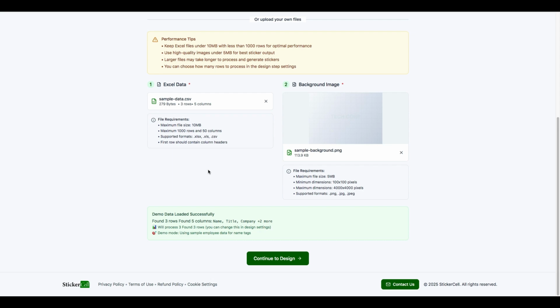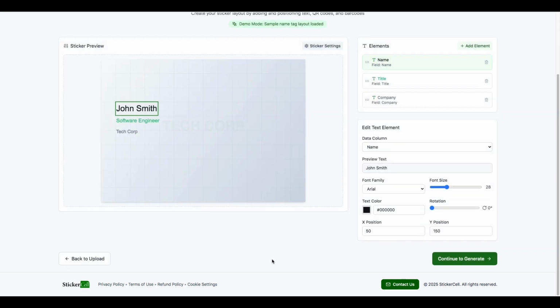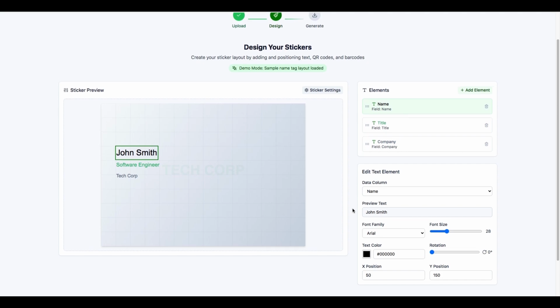And the sample background is also integrated with the demo. So you have the file that checks all the requirements here, 3 rows and 5 columns. You have the background image that checks all the requirements here. And you hit continue to design. Now once we are in continue to design, this phase is going to be useful where you're going to design the layout of the documents that you want to have generated.